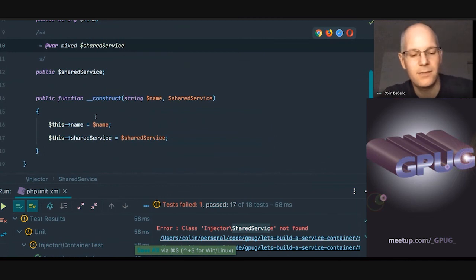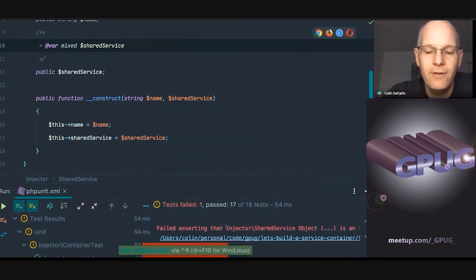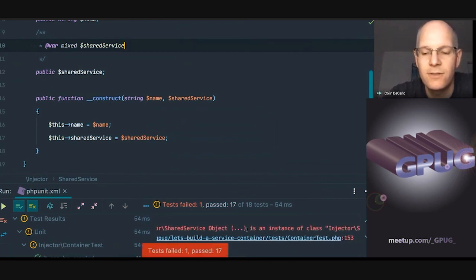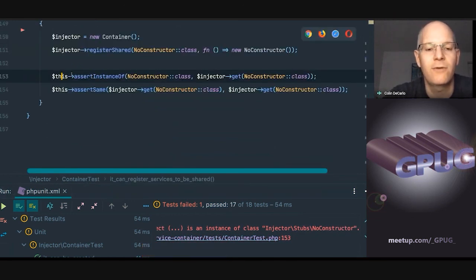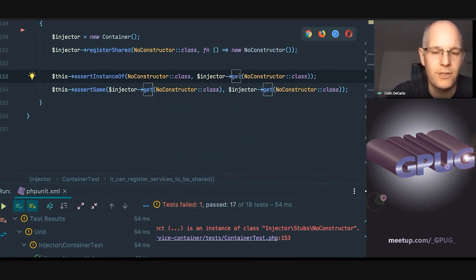All right, so let's run our tests and see where we get to at this point. We're failing because we failed asserting that injector shared service is an instance of no constructor. So that's here, and now we're failing here. Our test is still failing, because we registered that shared service, but we're not getting that no constructor back because our constructor isn't making one for us.